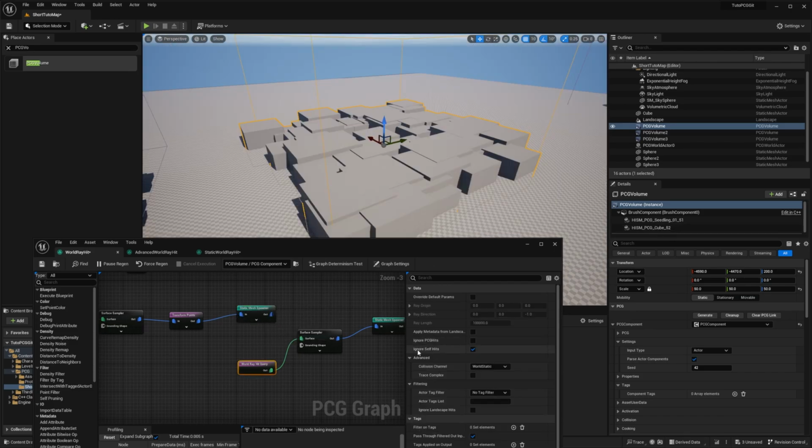First thing you need to check is the ignore self-hit. Because the meshes are spawned attached to the PCG volume, they behave as self and will be ignored if the option is ticked. But it's not enough.